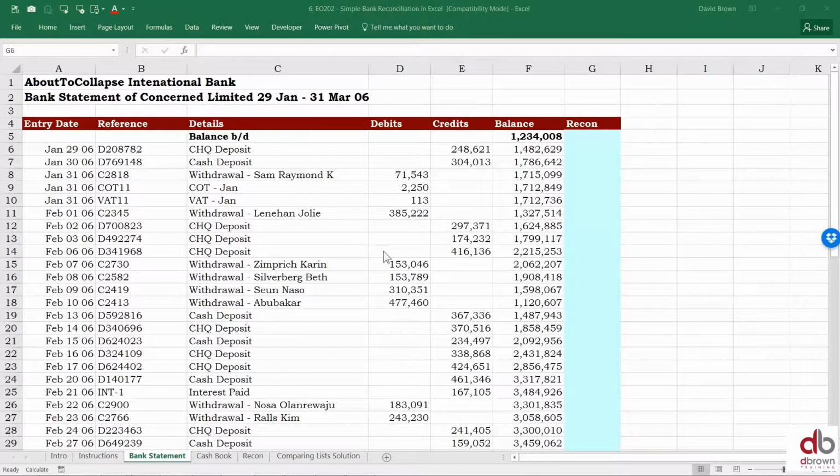For bank reconciliation, for any reconciliation really, you're comparing something against something else. That's basically what you're doing. You're trying to reconcile A against B, right? So you're saying, is this thing in A and is it in B?